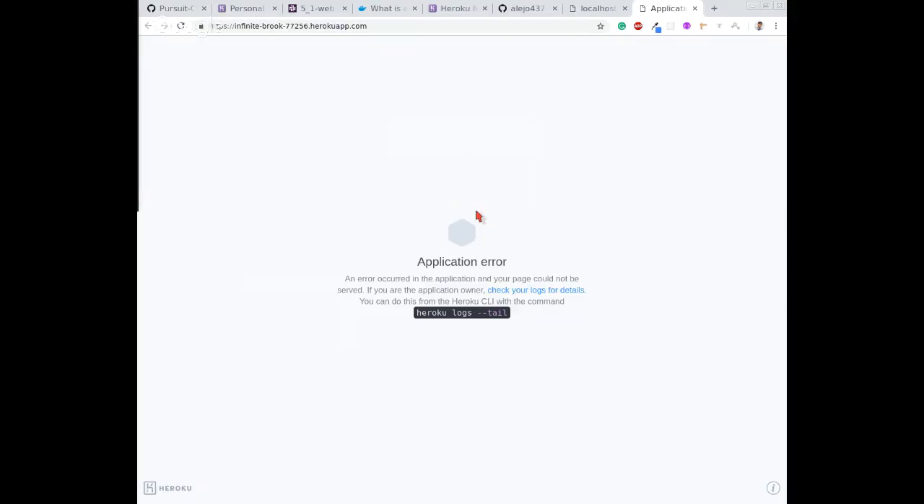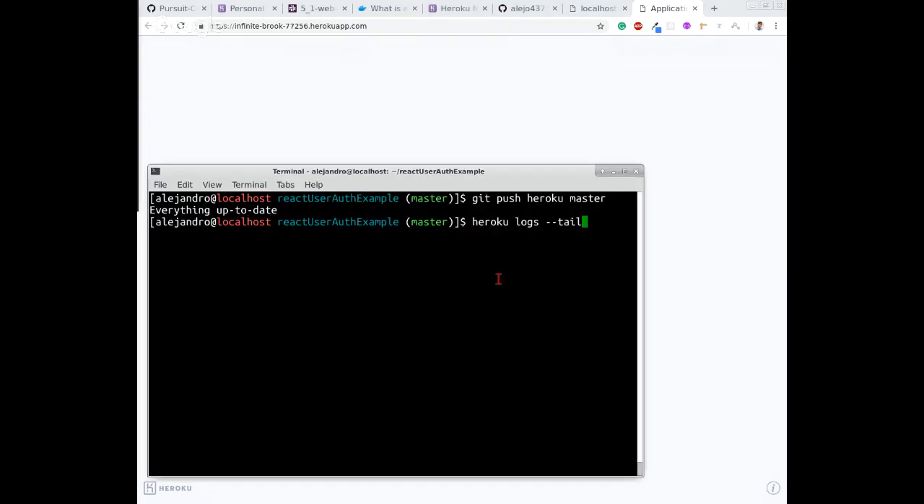So I deploy my backend to Heroku, and it said that it succeeded, but I go here and I see this error. So let's run this and see what happens: heroku logs --tail.